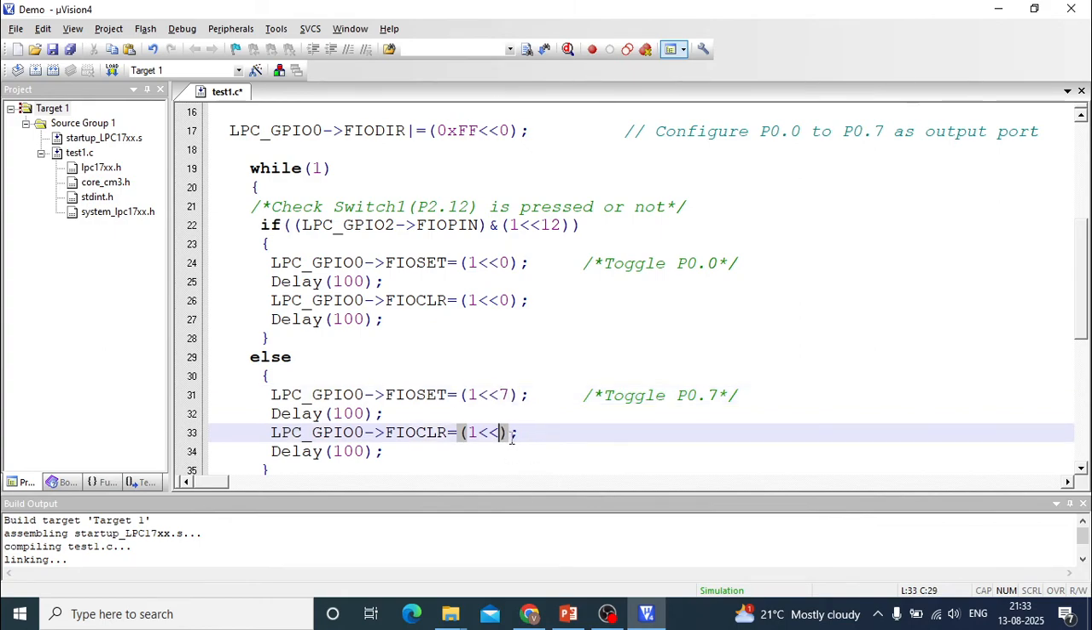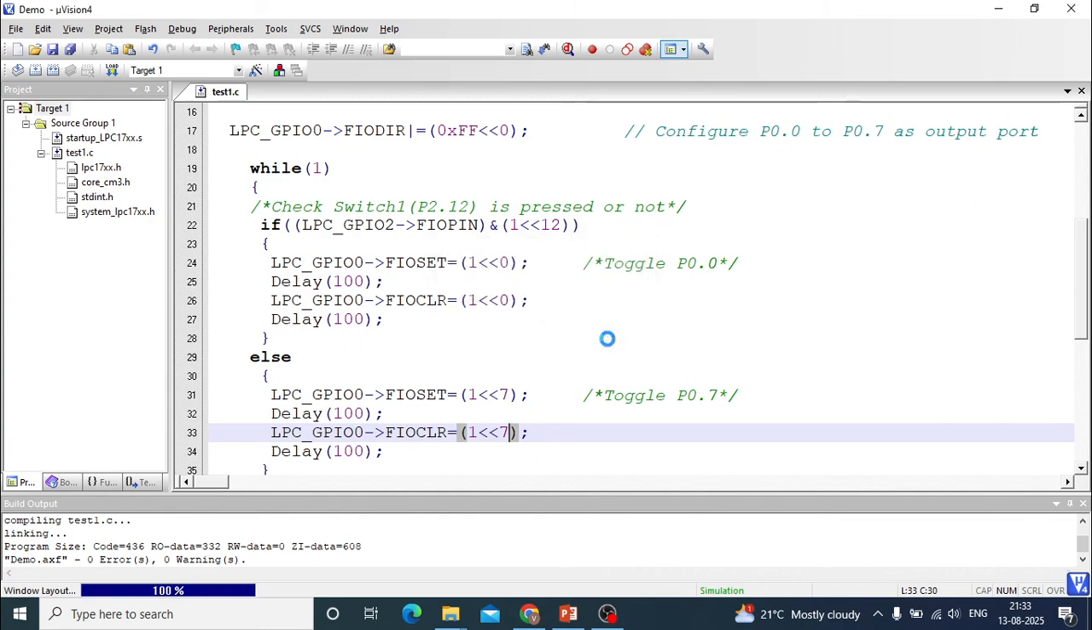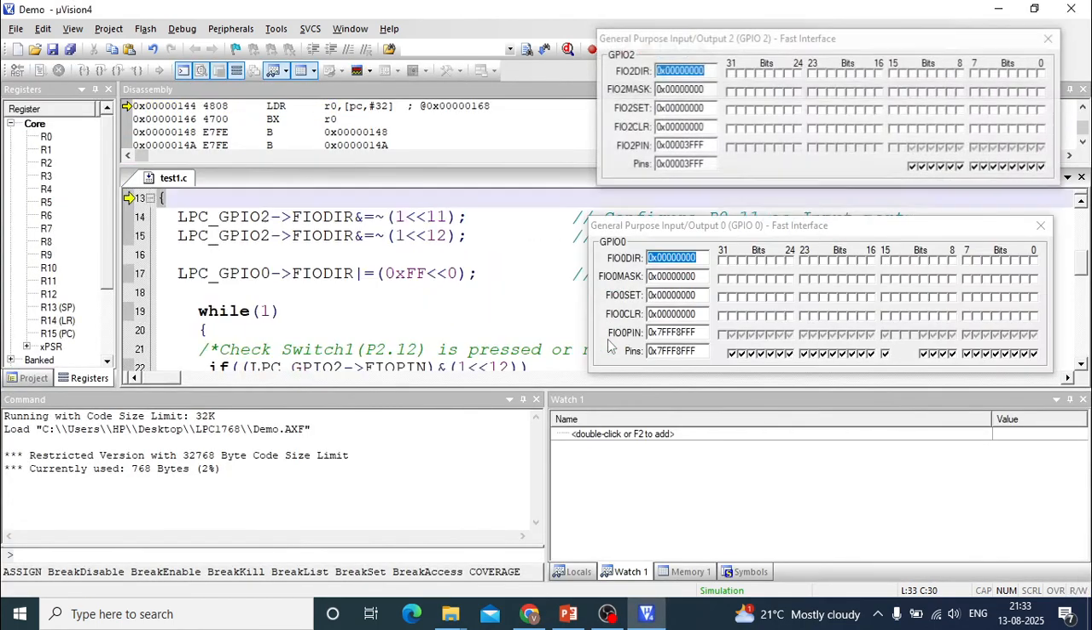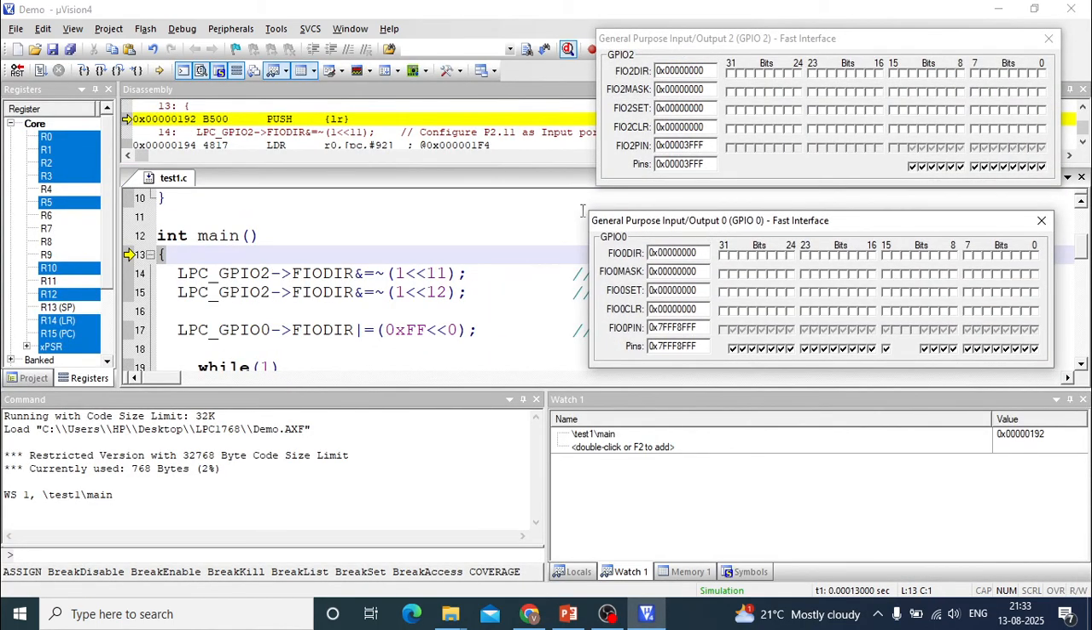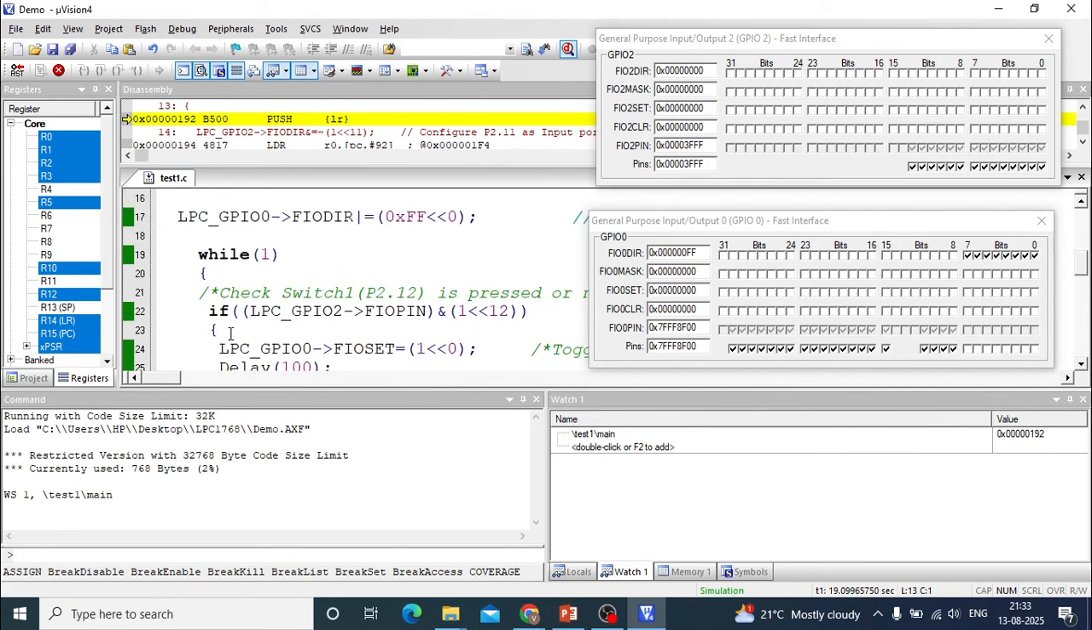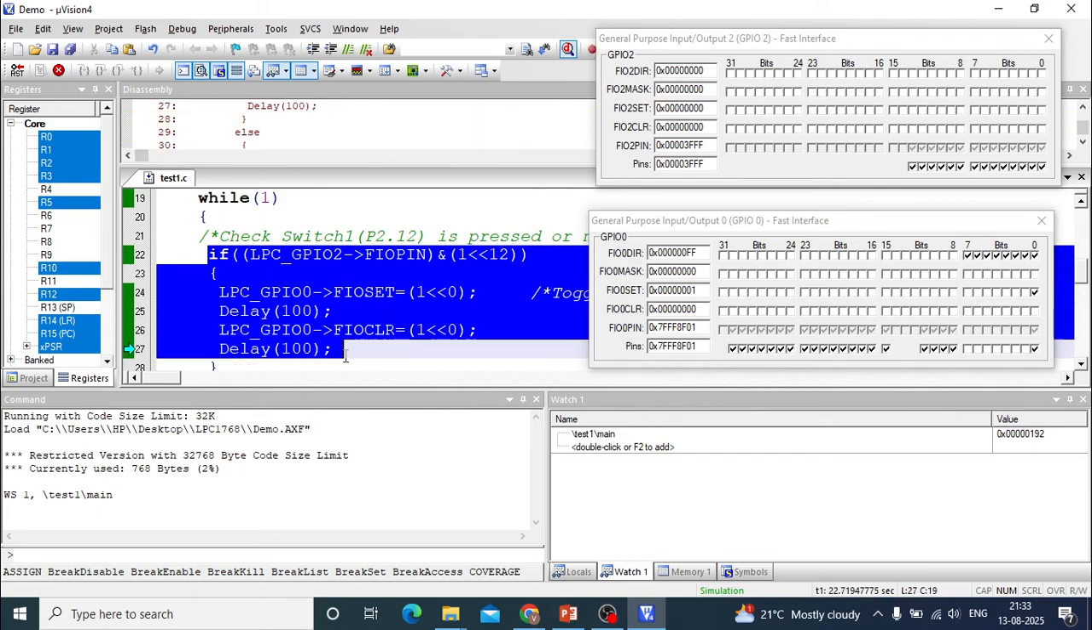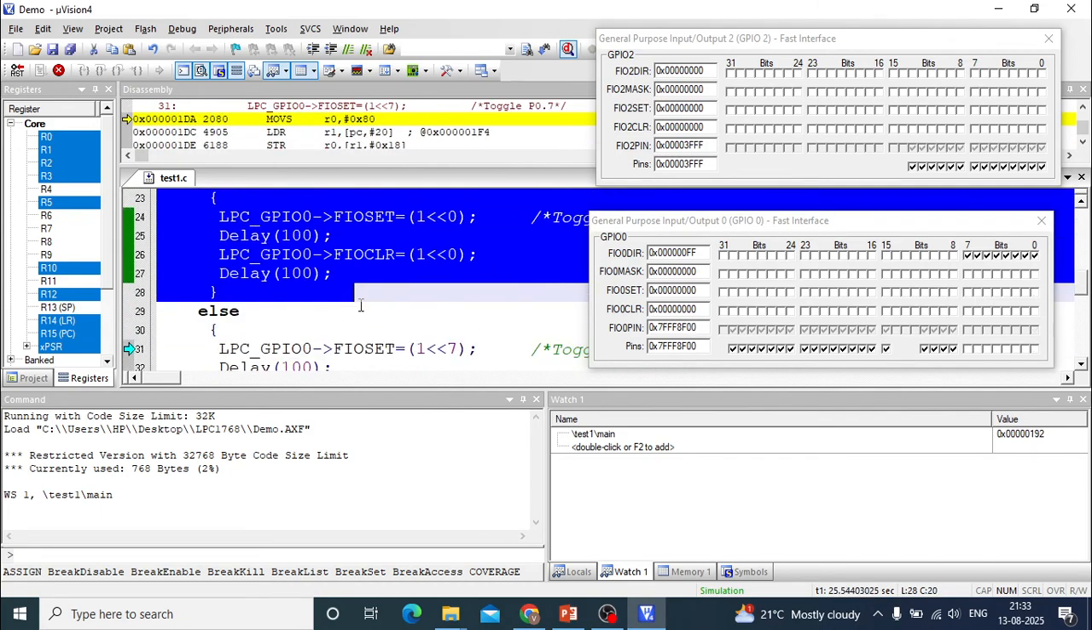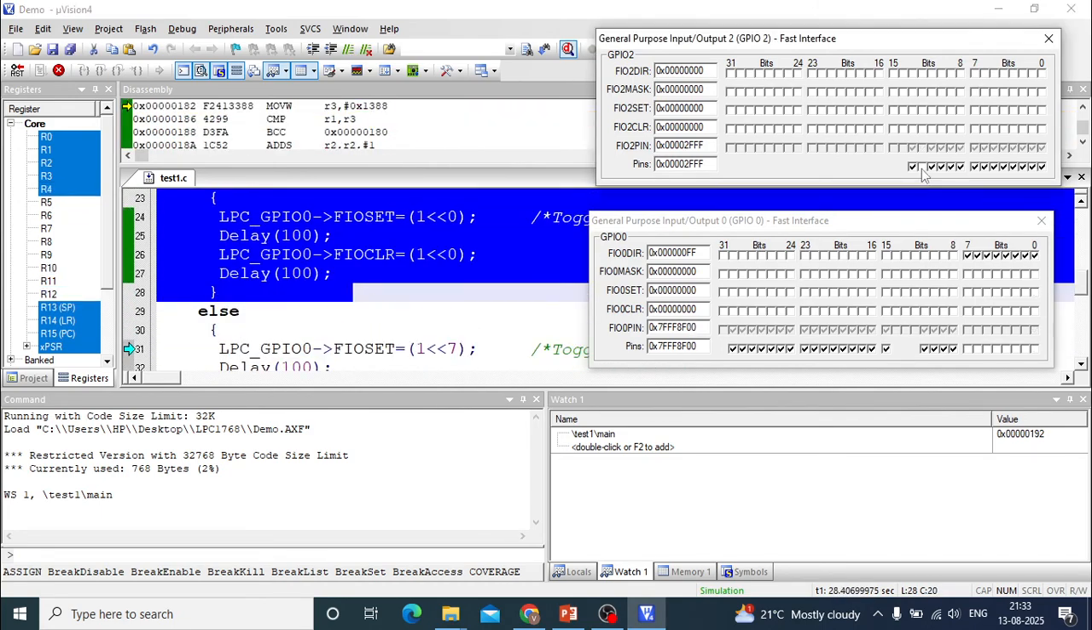Compile and check the output. Now let us go back to the debugger. I'll just allow it to run here. See here, now the P0.0 pin is toggling, indicating that the first condition is executing. This output is executing. Now what I'll do, I'll just make it 0 here.